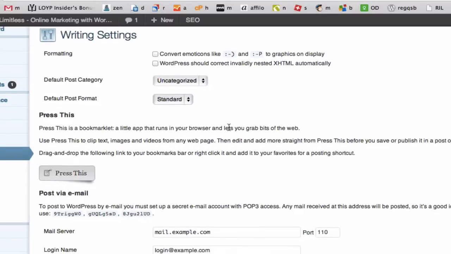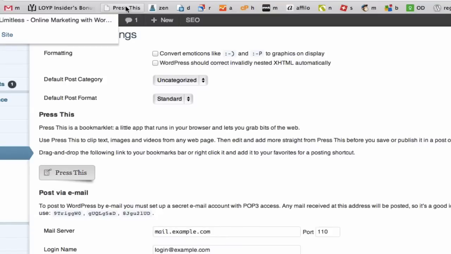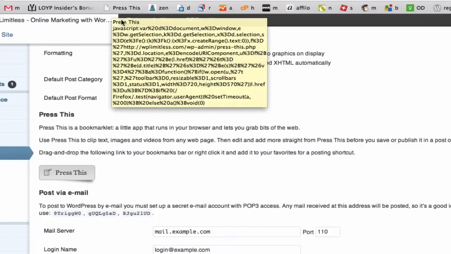Then we have this Press This. Press This is a bookmarklet of WordPress, which you can drag into your Bookmarks bar in your browser, like this here. Let's do this together here. We drag this up here, and then we have here this item in the Bookmarks bar.